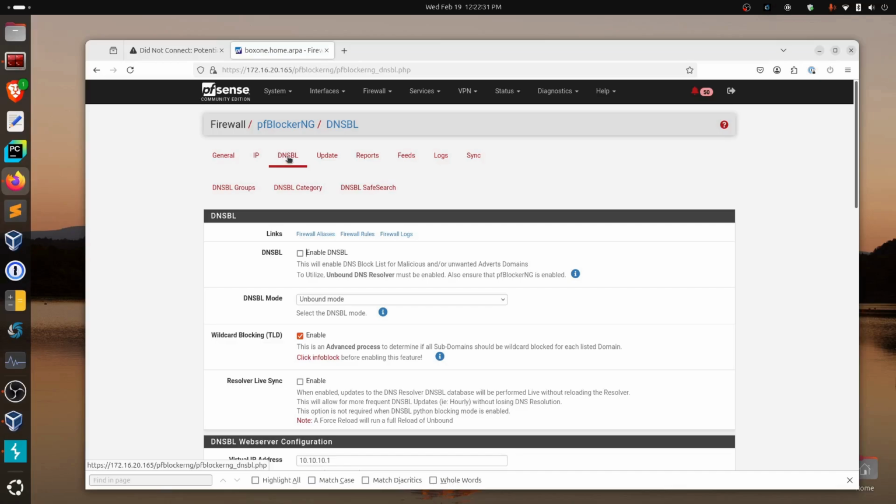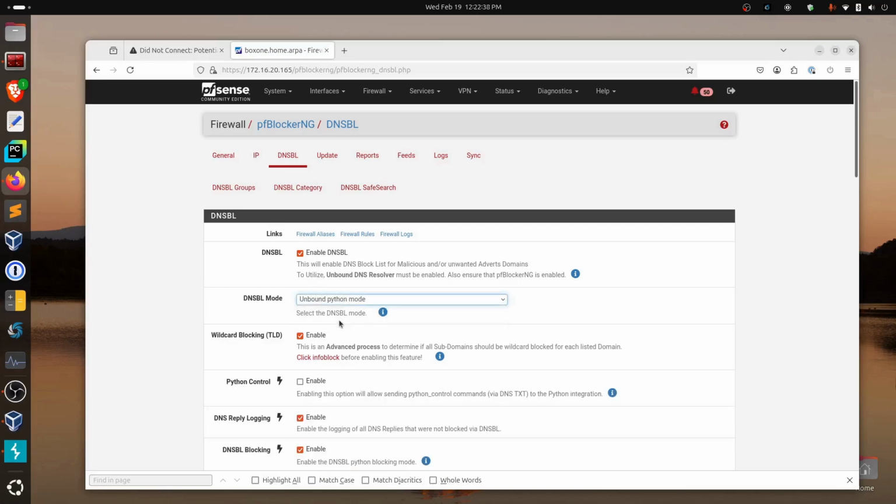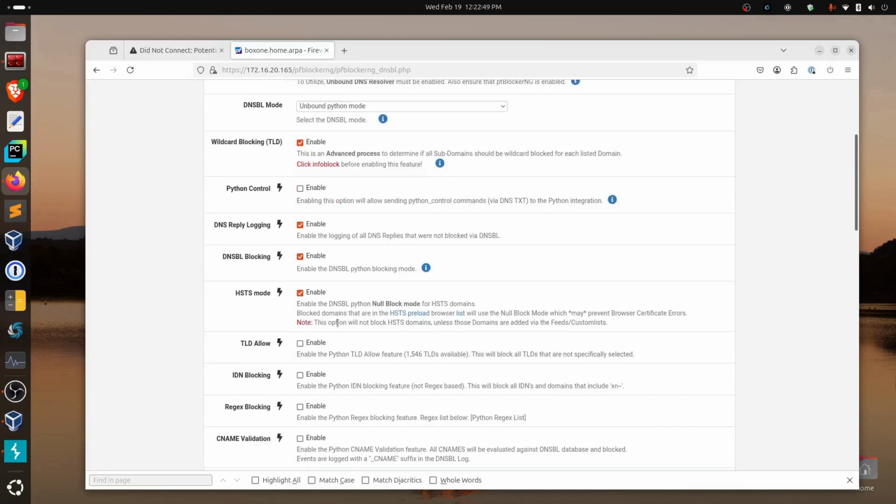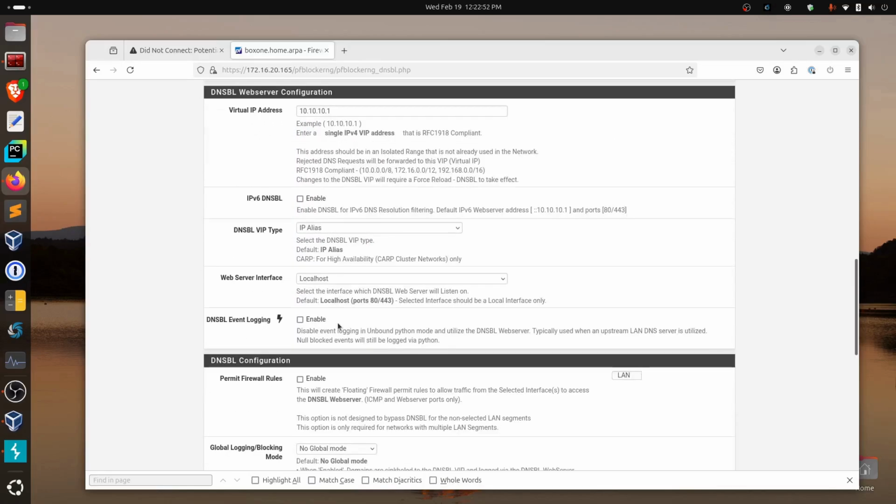For the main DNS Blacklist tab, we're going to enable DNS Blacklist. We're going to click this drop down and select Unbound Python mode. This is going to enable us to catch HTTPS DNS requests rather than just port 80 and also block them. We're also going to ensure that wildcard blocking is enabled. These other settings we're going to leave the way that they are. Let's scroll down. Leave these unchanged.